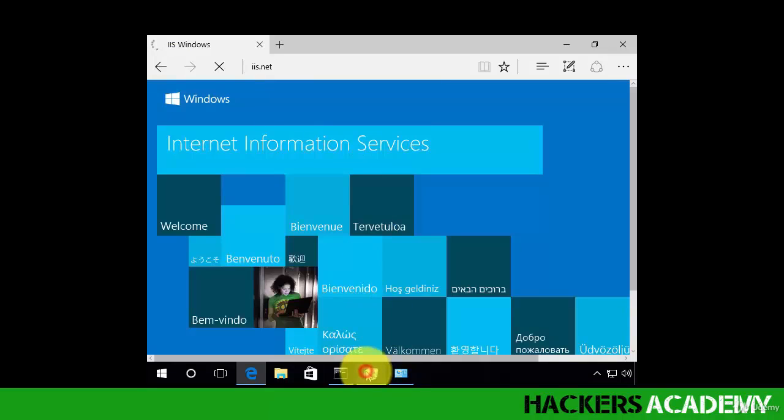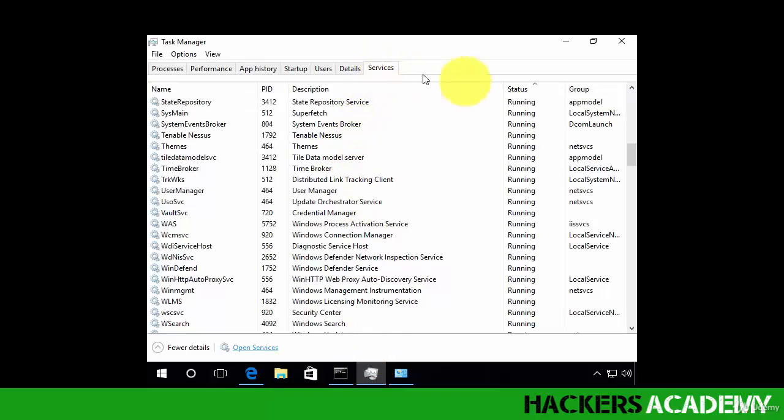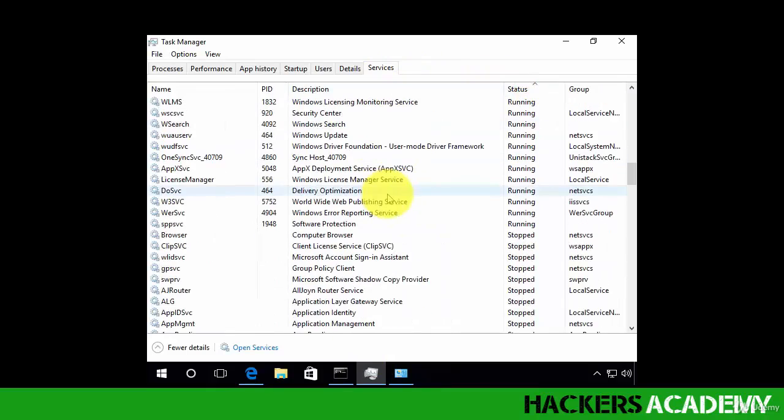Let's try and find the exact name of the service. I regroup the services to filter out the running ones, and here it is, World Wide Web Publishing Service. This is the service running behind the website. This is what makes it possible for me to access a website.